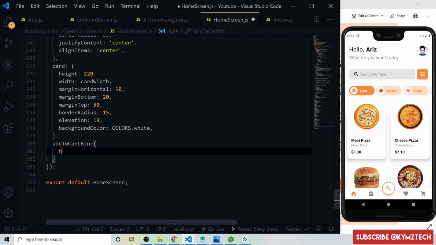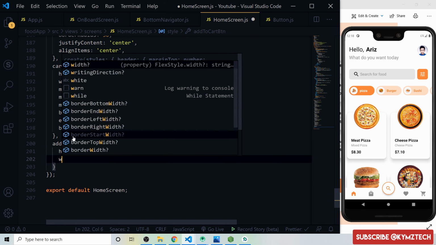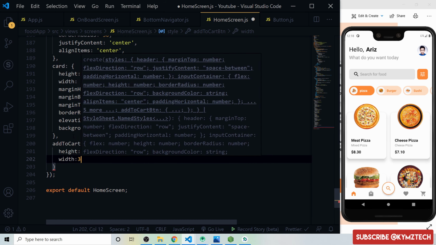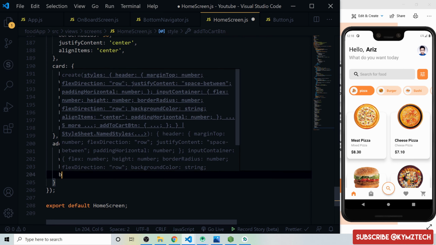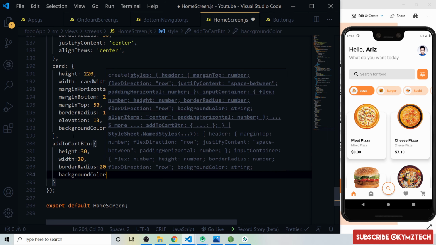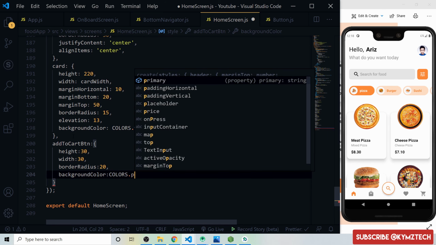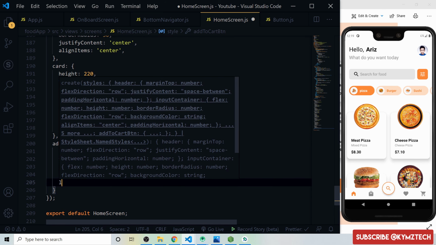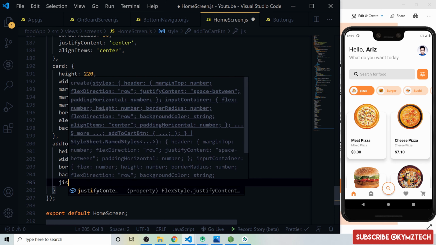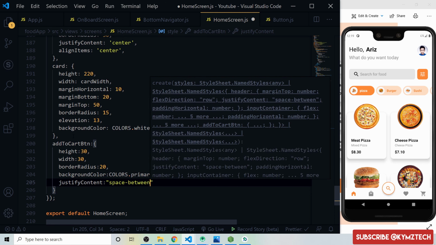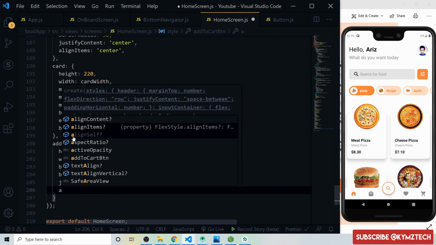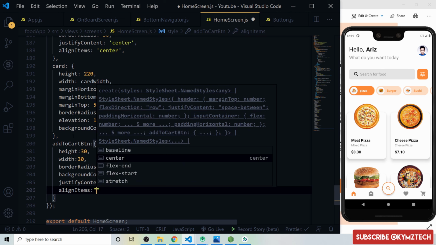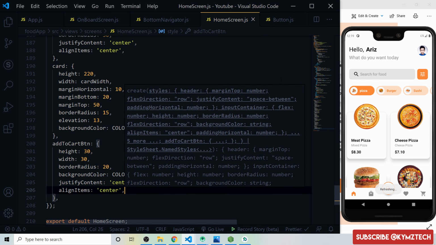For the add to cart btn style, we give it a height of 30 pixels, a width of 30 pixels, also, a border radius of 20 pixels. We'll give it a background color of primary. So say colors dot primary. Just give it a justify content of center and align items of center. So we want to center the icon. Align items center. And that's all for this style.